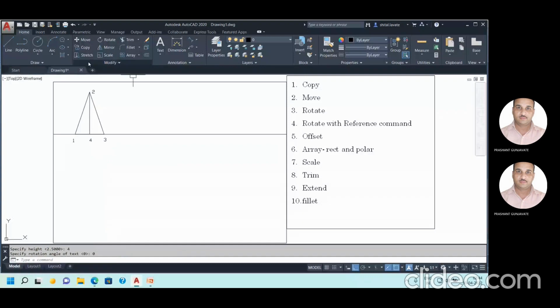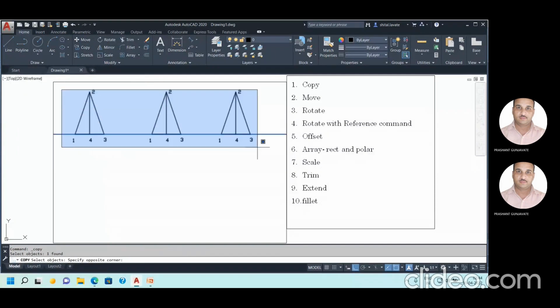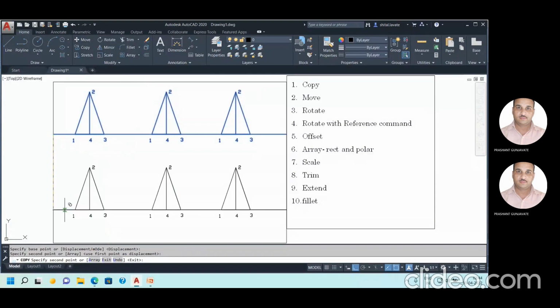Okay, now I will copy this at multiple points. Again, I will copy from this point to here. Okay, so now I have 6 objects. Okay, so now I'm going to operate rotate with reference command.